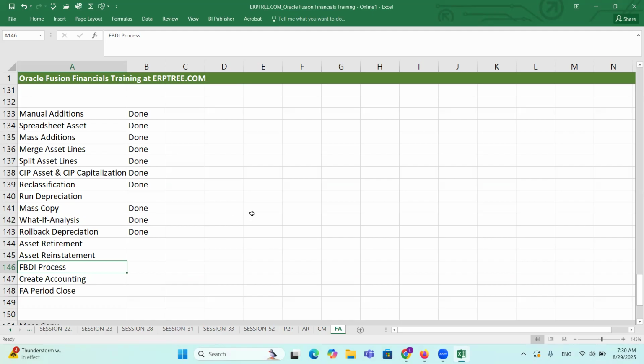We'll create the files. The files we can place in the interface. When you talk about interface, we have the mass addition interface within the FA. So the data we maintain within the files will populate into interface tables. From there we can import into FA related base tables.